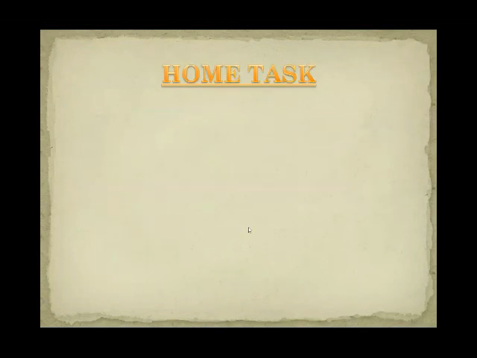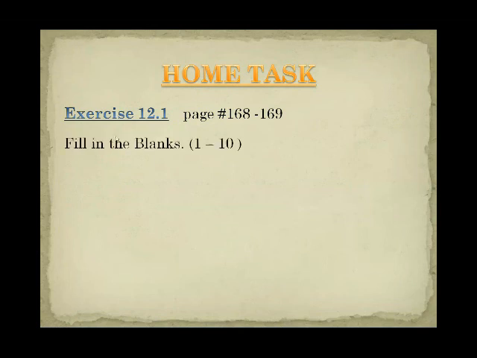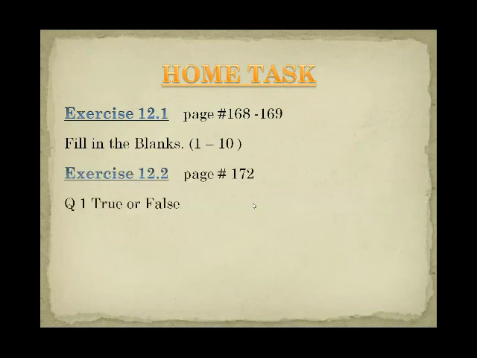Okay students, here is your home task from exercise number 12.1, which is on page number 168 to 169. You do the fill in the blanks from 1 to 10. From exercise 12.2, page number 172, question number 1 is true false, question number 2 is fill in the blanks, and question number 3, do all the class work in your fair copies.